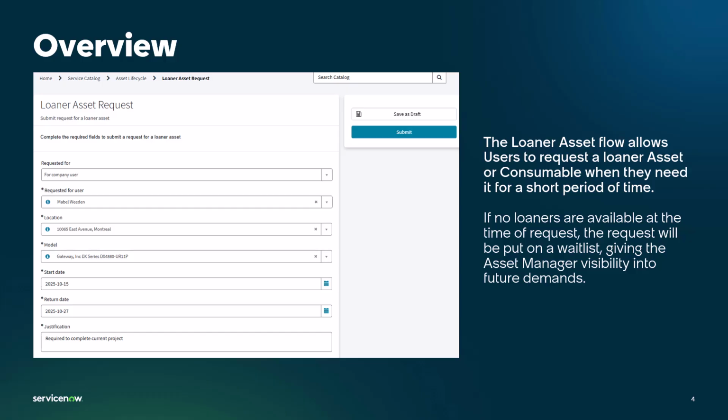If no loaners are available when they're requesting it, they will be placed on a wait list. And that wait list really gives the asset manager the visibility into the demand for that location, and they can make a decision on what they want to do, either deny the request or make more loaner equipment available to the users.